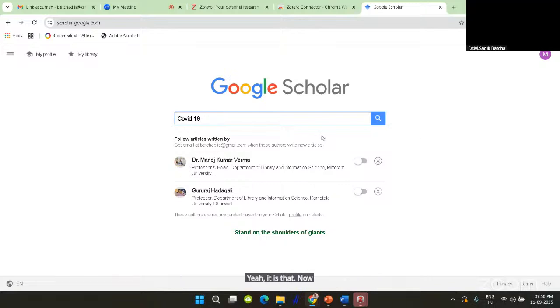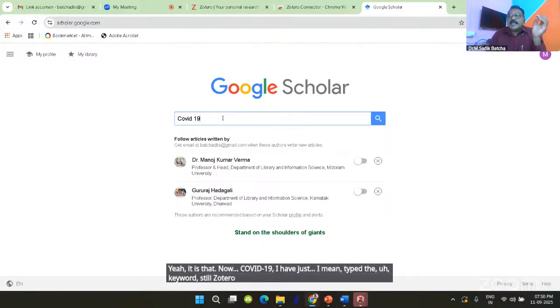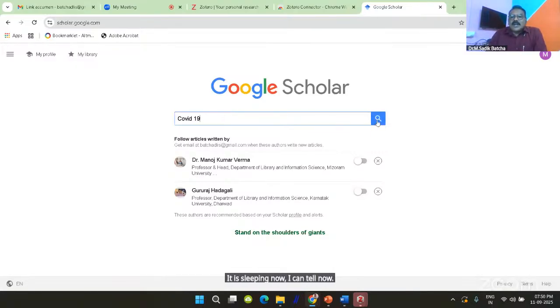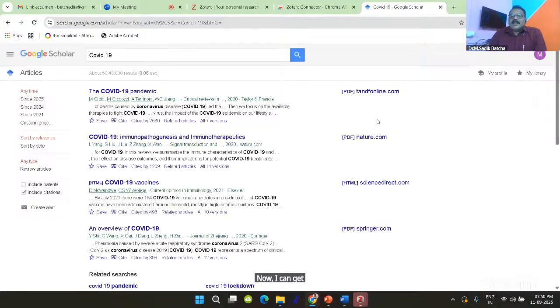Now COVID-19, I have just typed the keyword. Still Zotero doesn't take the downloading of the article that seriously. It is sleeping now, I can tell. Just as I started searching here and clicked, now I can get the result. As soon as I get the result, Zotero automatically starts waking up with the color changes.